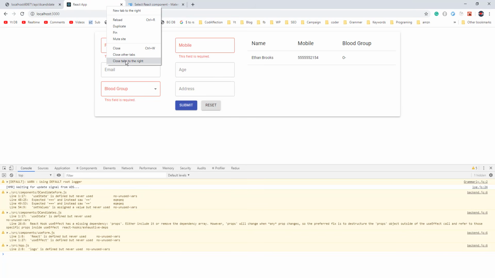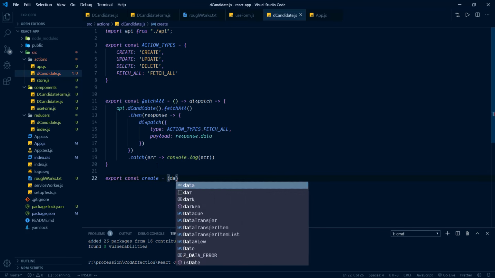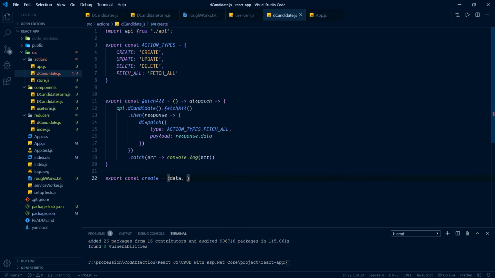Now let's try to insert a new record into ASP.NET Core. So I'm gonna add action creators and reducer for delete, update, and create operations right away. So here we have the create operation. So export constant create. We have two parameters for this function. First of all, we will have the data that we want to insert. As a second parameter, we will have a callback function success. This function will be passed from the component to execute after the insert operation. And then we have the dispatch.